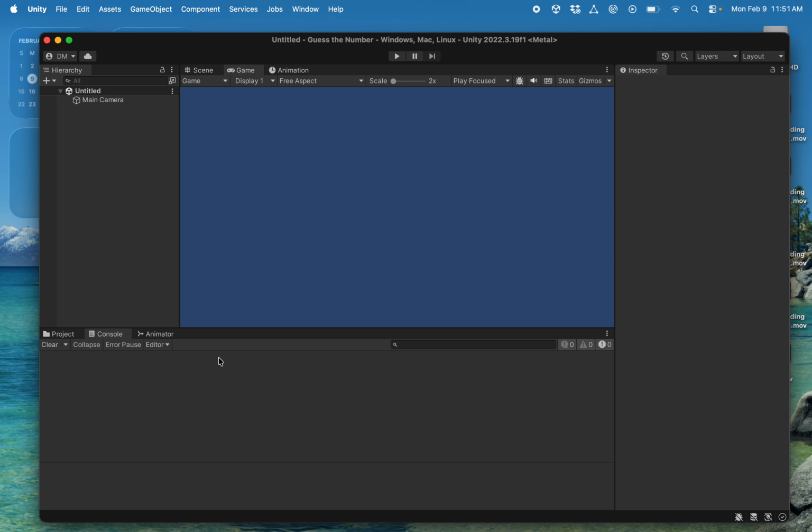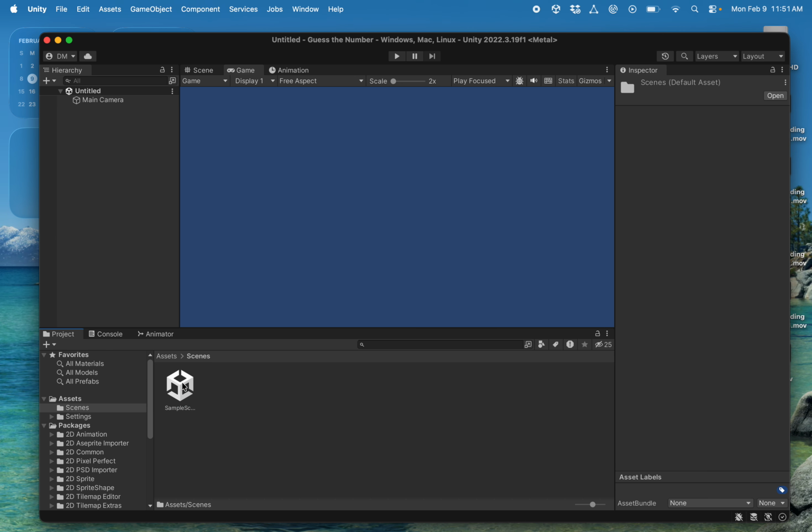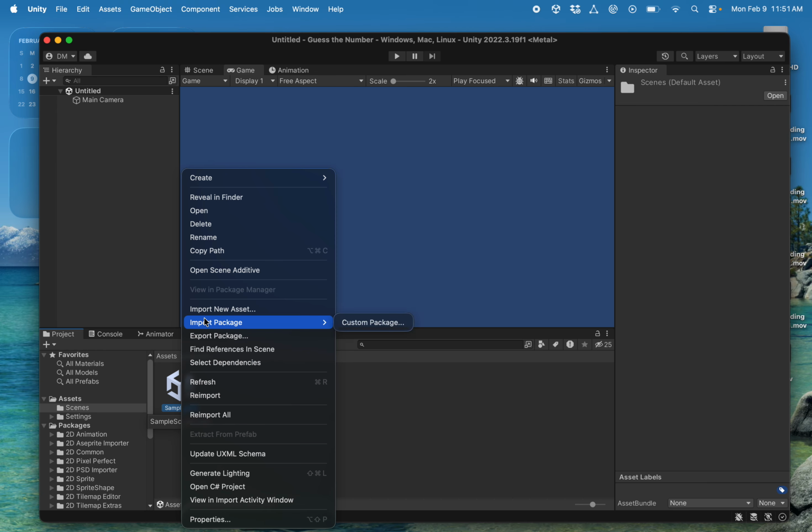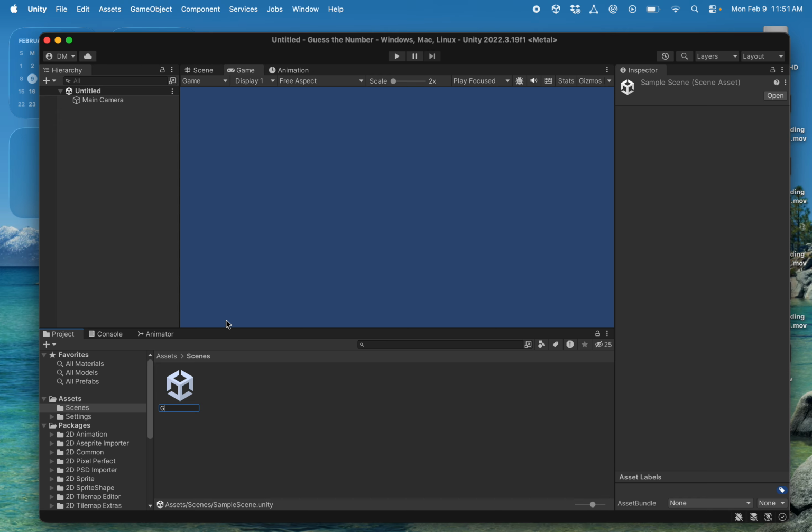All right, we're back up and running and we have no errors, which is fantastic. All right, so I'm going to go and open or rename my sample scene. So down here in the assets folder, we have a scenes folder. Every Unity project starts with a scene. So I'm going to rename this to game. Double click it to open it.